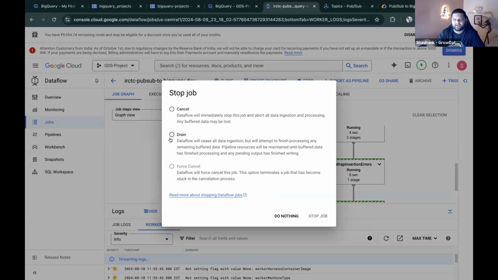But there is another option, drain. The drain option will cease all the data ingestion but will attempt to finish processing any remaining buffered data, because it is getting the data continuously in the stream. So obviously a buffer will be there, once we poll the data, and if there is some data in the buffer, it will finish executing that. For a graceful shutdown, you should go for this drain option. And for a forceful stop, without caring about the remaining data in the buffer, you can go for the cancel one. So let's click on drain and just stop this job.